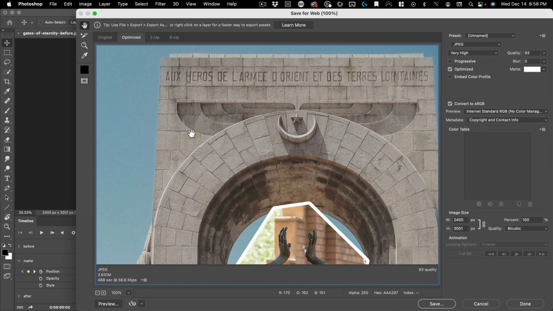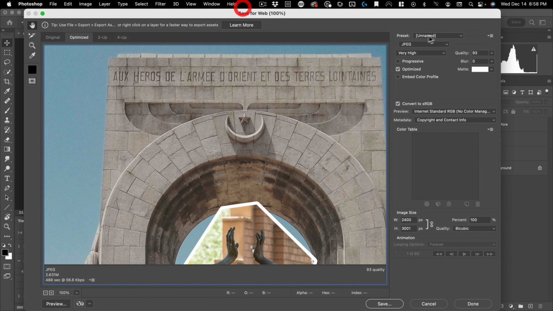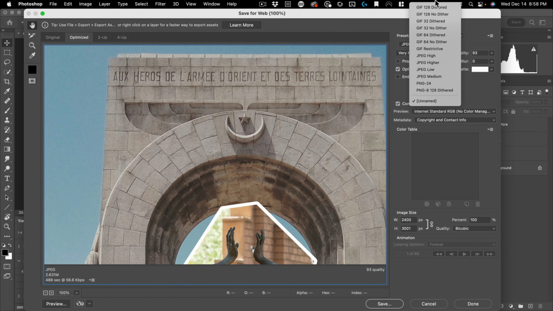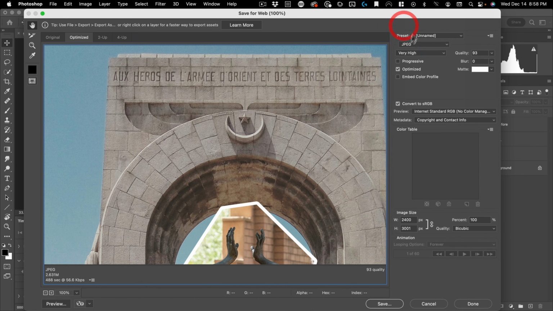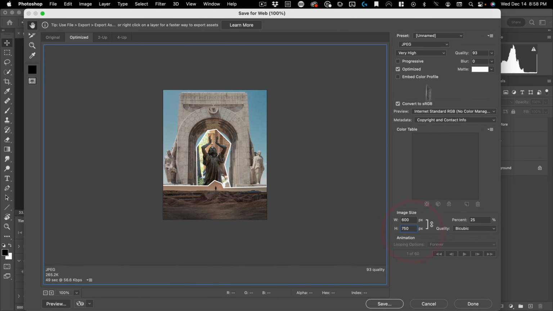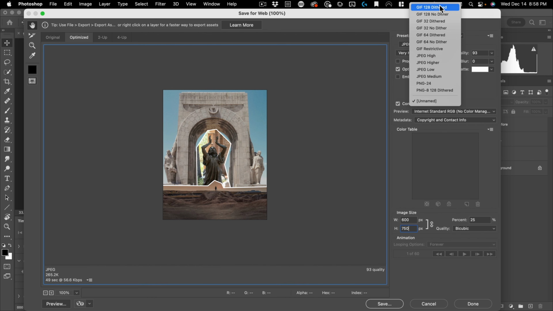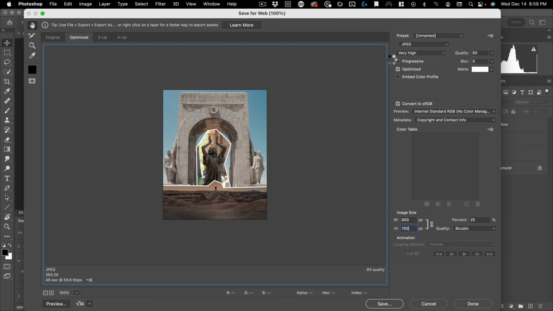I'm going to go into that, and here I'm going to change my preset to, actually before I change the preset, I want to change the size. When you go to PNG or GIF at this kind of file size, Photoshop is just going to take really long. So let's change this to 600 first. And then let's change this to GIF 128 dithered. And now it's converting this to a GIF.